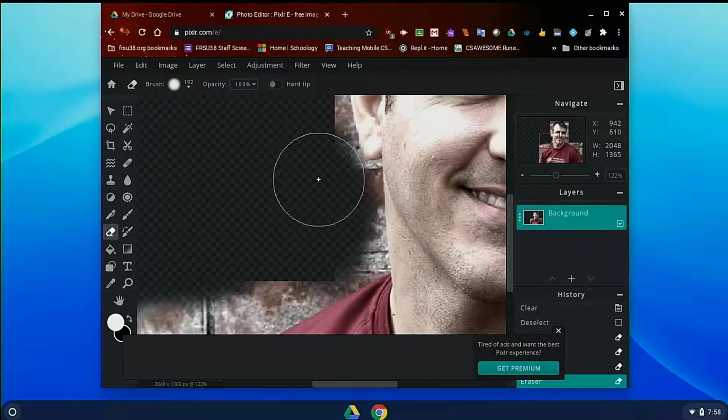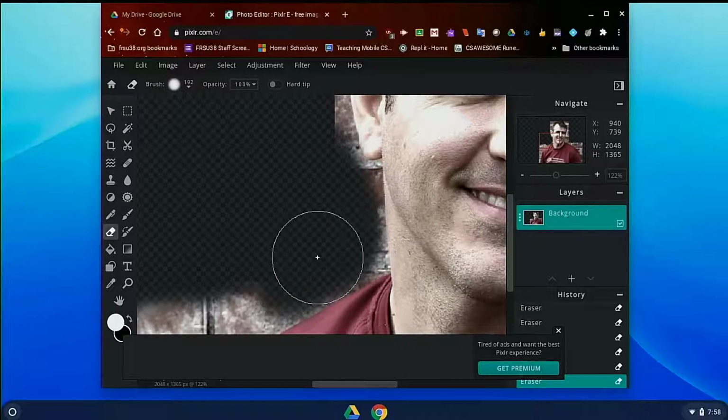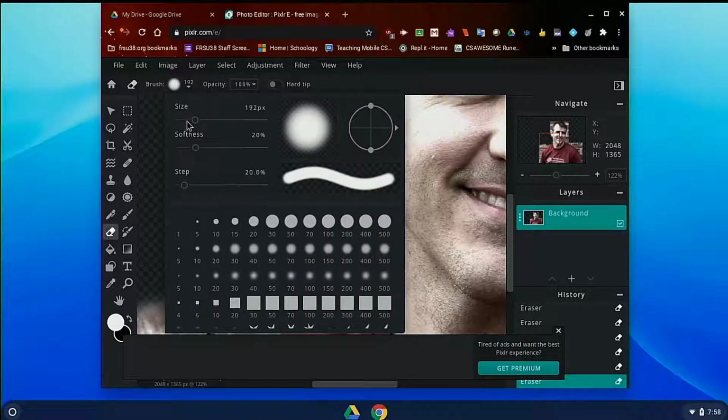Now, my brush is kind of big for this kind of thing. I'm only using the edge of my brush. This is very important because you don't want to erase your actual self, right? So what I would do is click very gently around the edges and then make the brush smaller to get in some of the crevices. So reduce the size. And notice the softness. That's the edge of the brush.